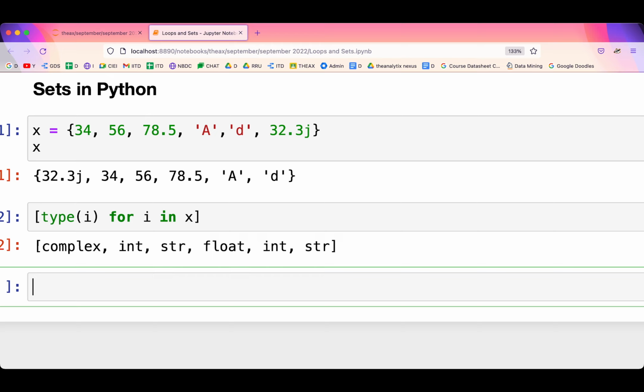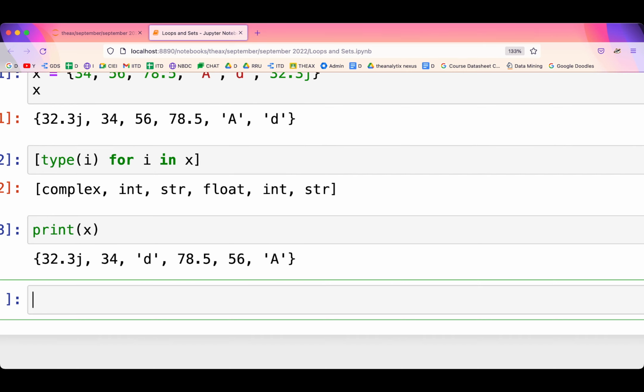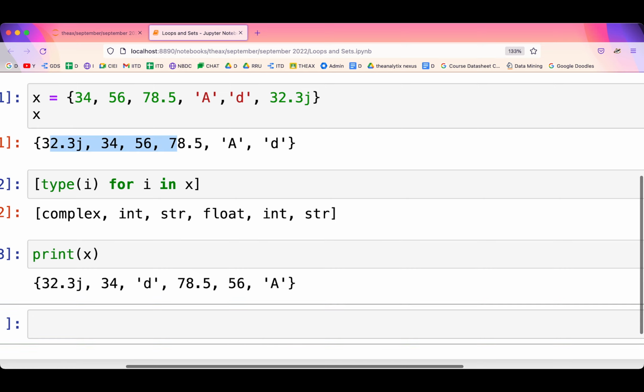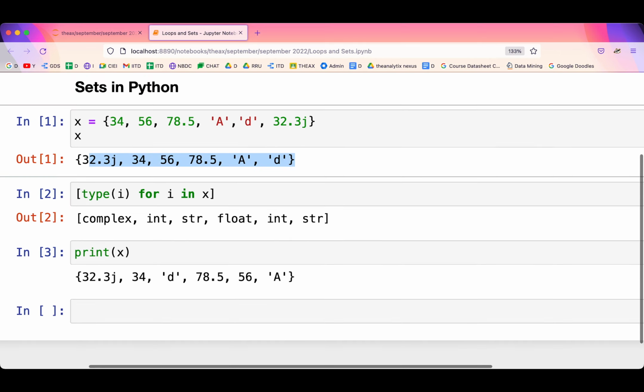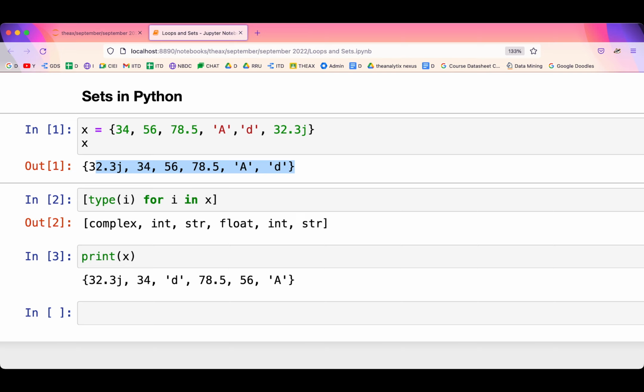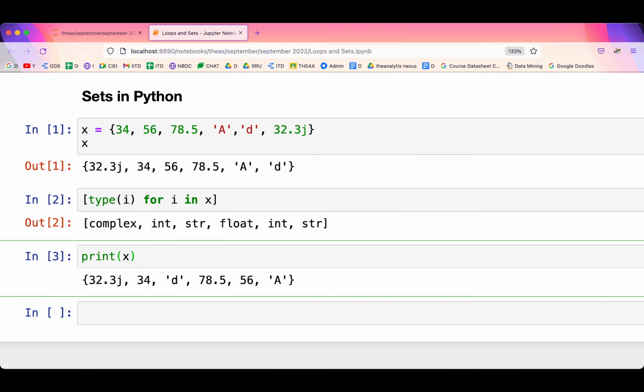When I print x, it is getting printed in some other order. The order is not exactly maintained as given in the input. That is the first thing you have to see: order is not maintained. You are not getting the output in the same order you gave. It's complex first, then 34, then d, then 78.5, then 56. So the definition of sets in Python is a collection of unordered elements.